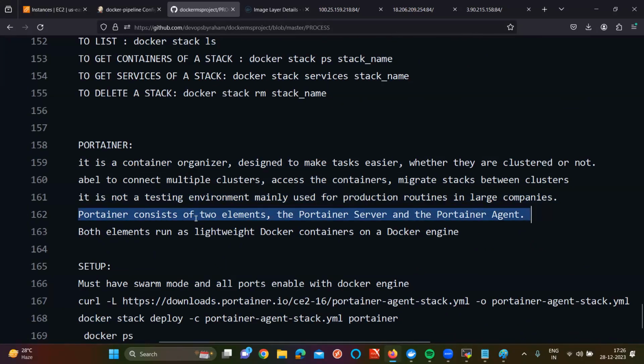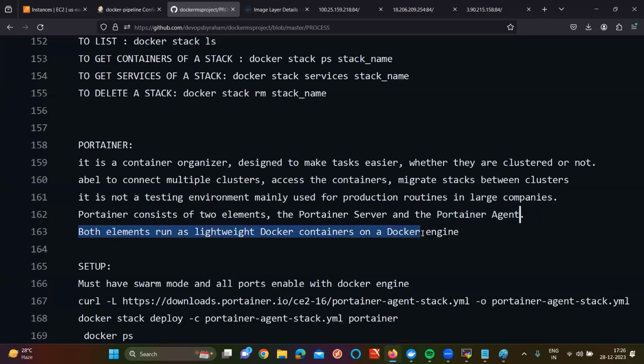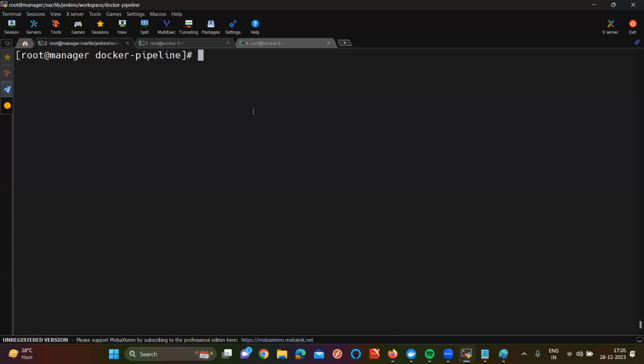Next, Portainer consists of 2 elements. First of all, the Portainer server. Second one, the Portainer agent. Both elements run as lightweight Docker containers on the Docker engine. That means both the Portainer server and Portainer agent run as containers in the Docker engine. We can run these both elements as containers here.